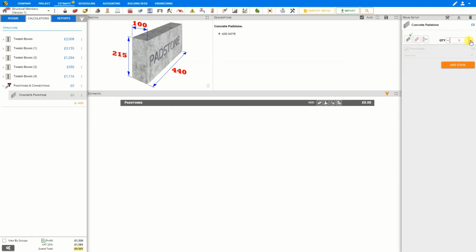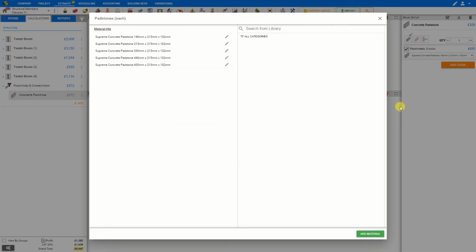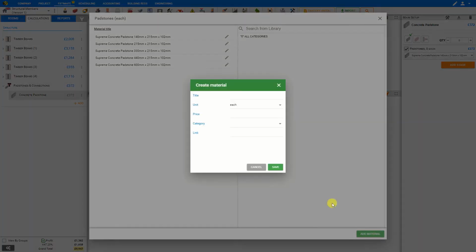Simply input the quantity of padstones required. Then, depending on your structural specifications, select the size of the padstones you wish to use. Price a Job will automatically calculate the quantity of cement, sand, padstones, as well as the labor required to install the padstones you've selected. If you require a material that doesn't appear in the drop-down menu, you can select Edit Pack and add a material by adding the title, unit, price, category, and website link of the new material.